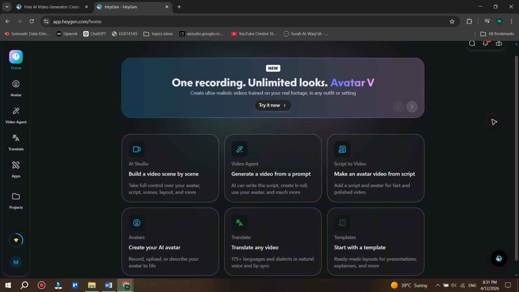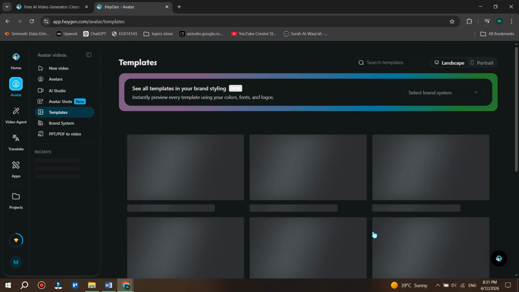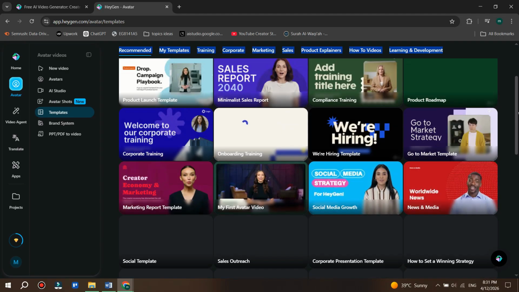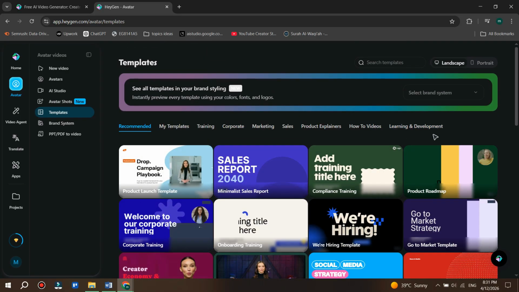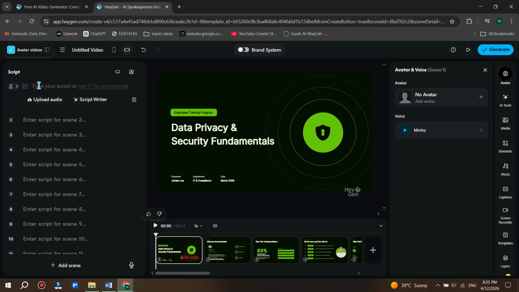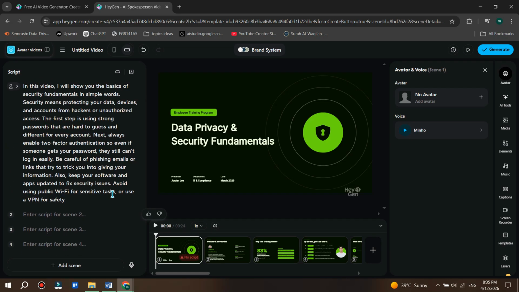Next, click on Create and choose a template or start from scratch. Templates are helpful because they already include layouts and scenes for different types of videos like social media, marketing, or training. Once inside the editor, go to the script section and either write your script or paste it. Keep your script simple and natural so the voice sounds realistic.